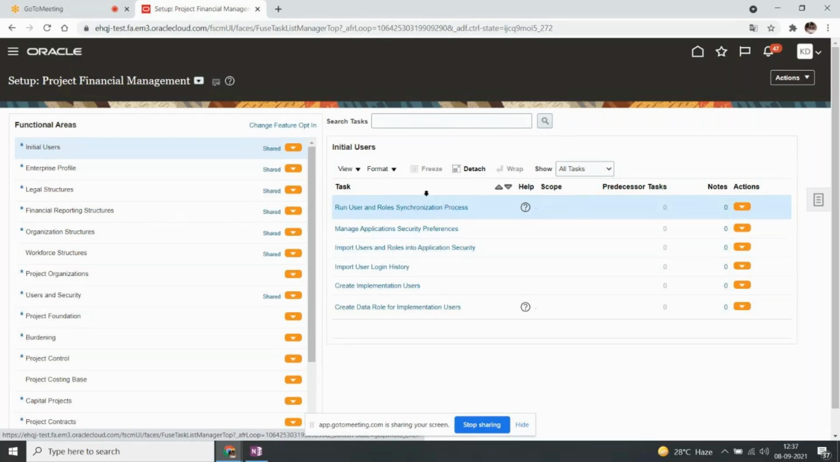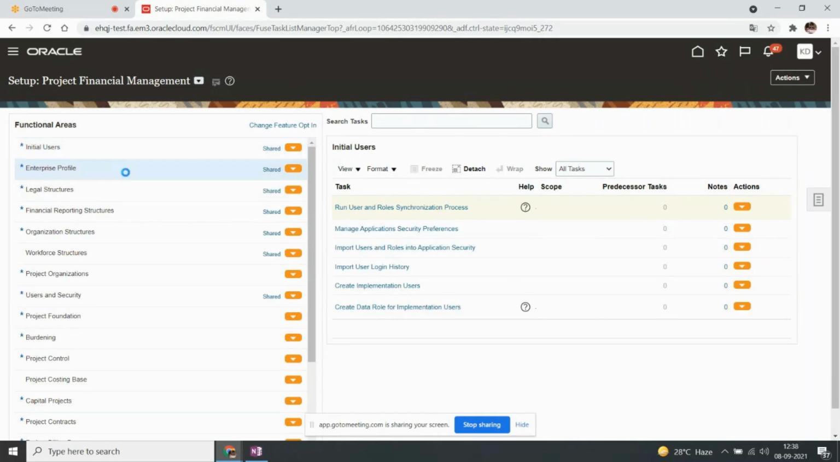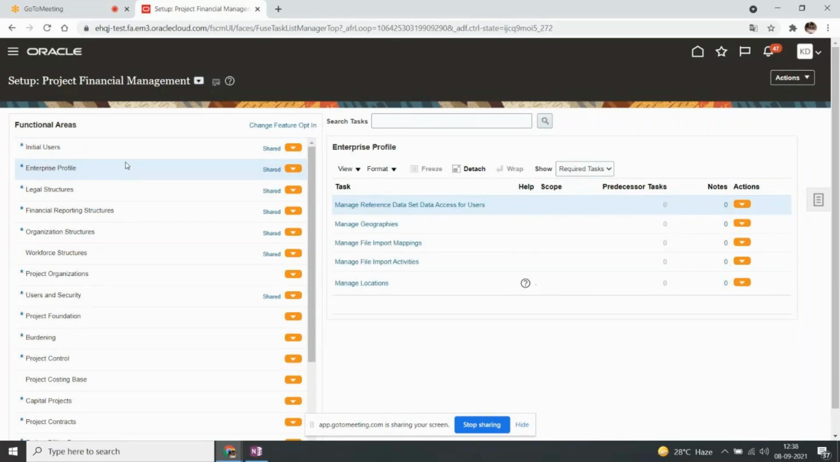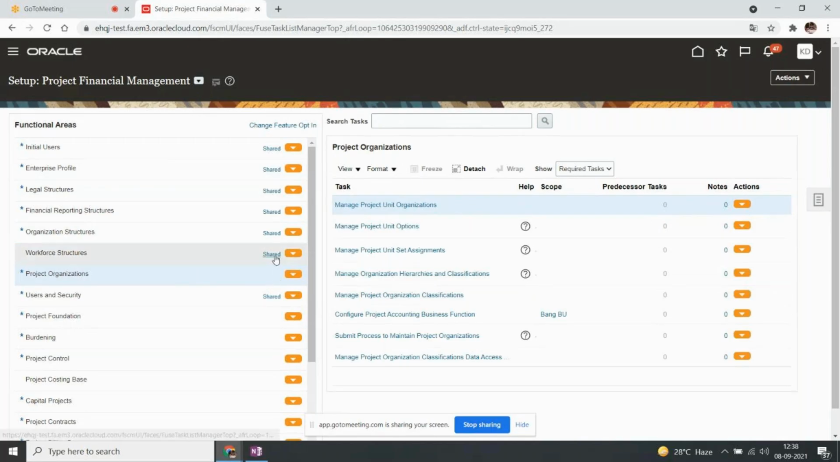So this is the important task in this initial users functional area, and then we'll move to the next one, which is enterprise profile. Here also, before discussing all these, if you see here, we have a shared option for some functional areas, but for some functional areas we don't have a shared option. Did you see this? Right, that means this is going to be shared by the other offerings as well.